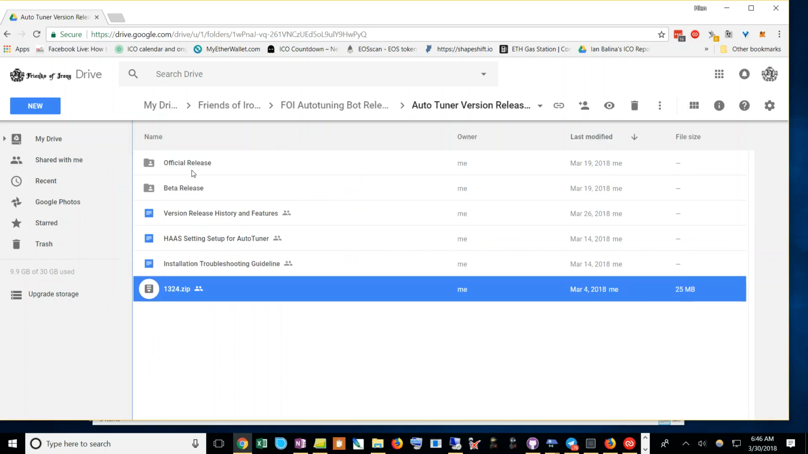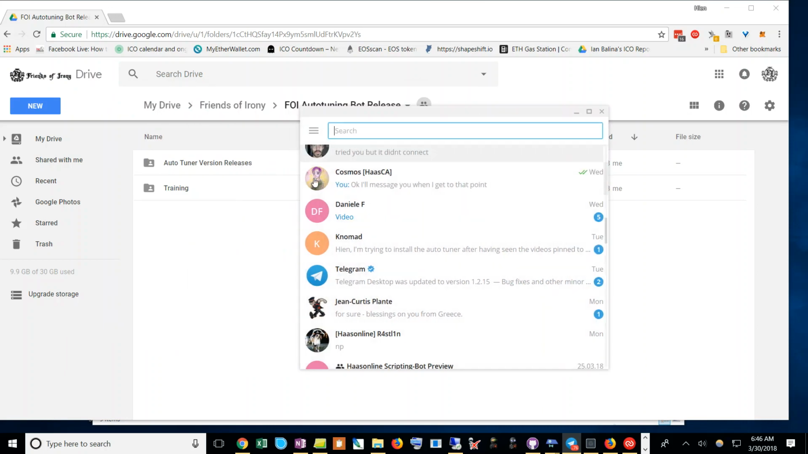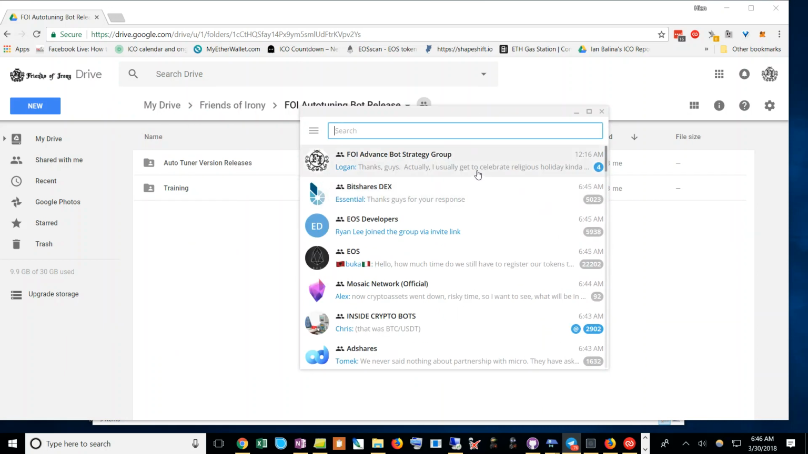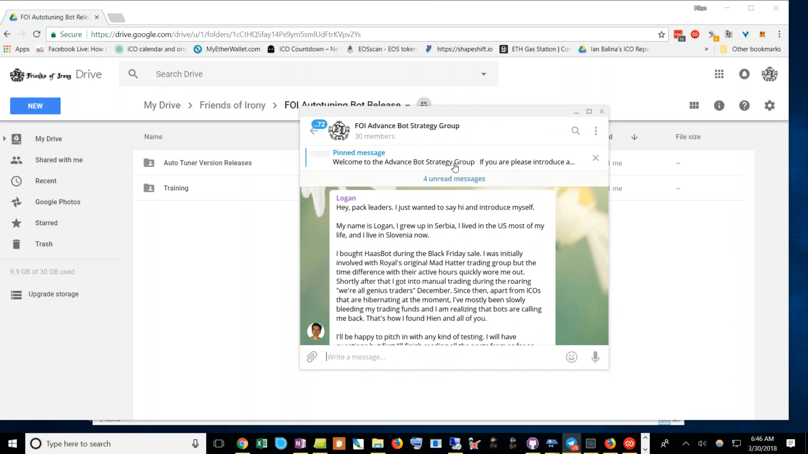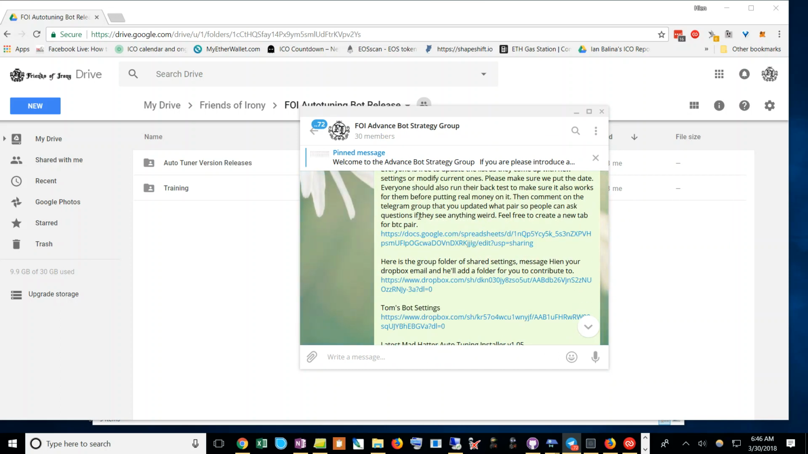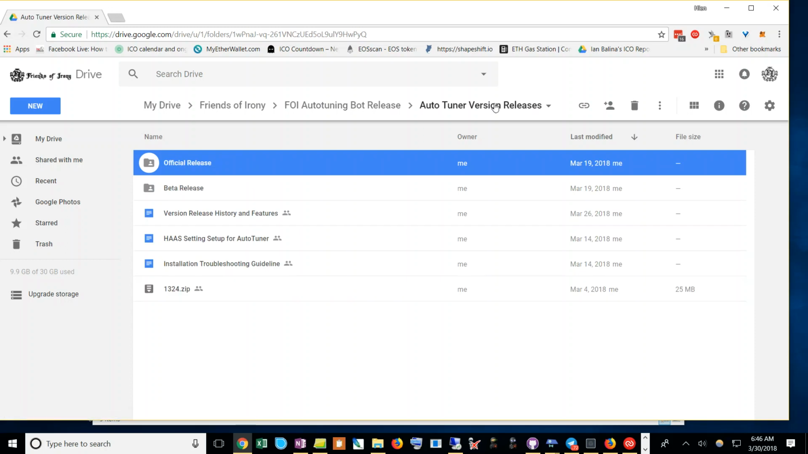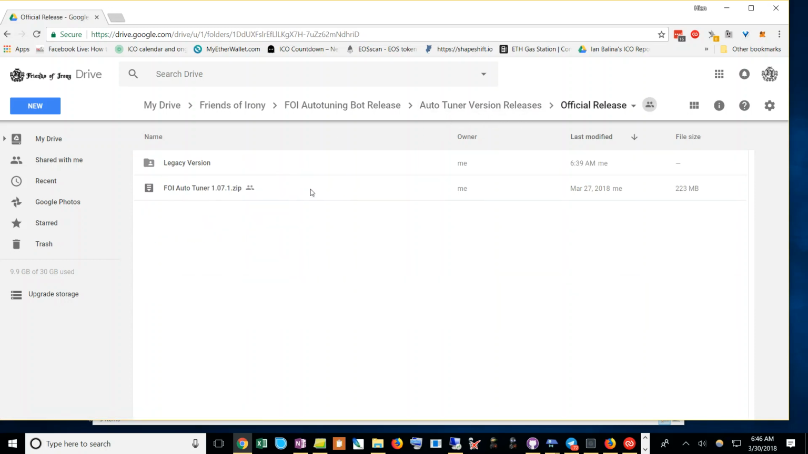So what you want to do is go over here to the Auto Tuner, which is also given in this Telegram group under the pin message. I may put this in the strategy group too, or I'll link it below this video. You'll be able to get the Google Doc here. Once you access the Google Doc, go into the Auto Tuner releases, official releases, and then this will be the one.